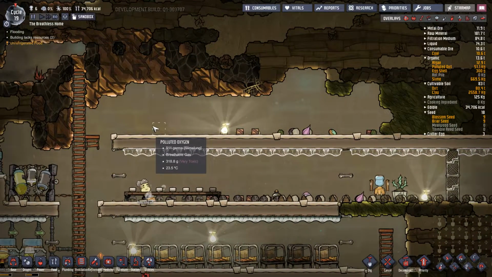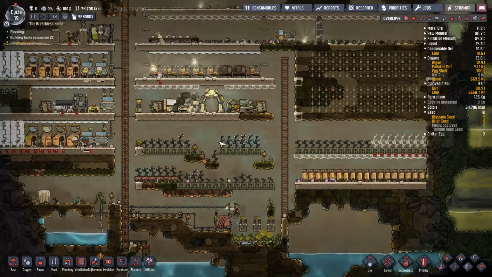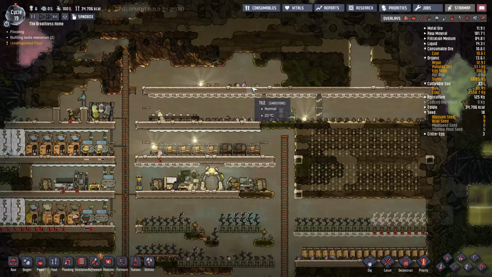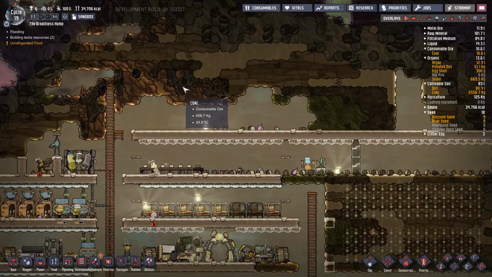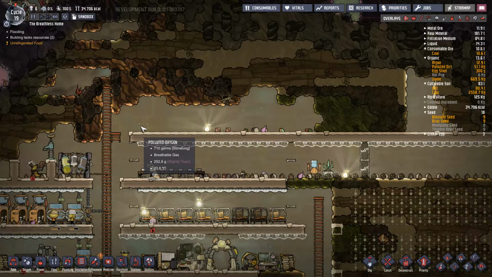But the next thing I really want to do is set up more oxygen, and set up a med bay. So if we come up to the room overlay, we have a med bay right here. The maximum room size is 96 tiles. And I always recommend, if you can build something at the maximum size, build at the maximum size. There is nothing wrong with having rooms too big. And honestly, you will always find a way to fill the space.